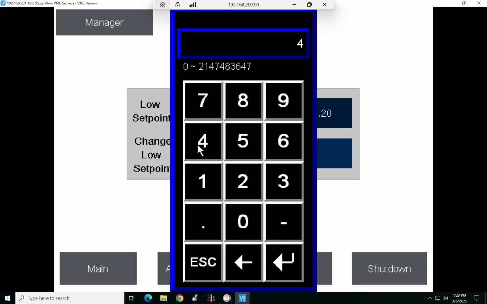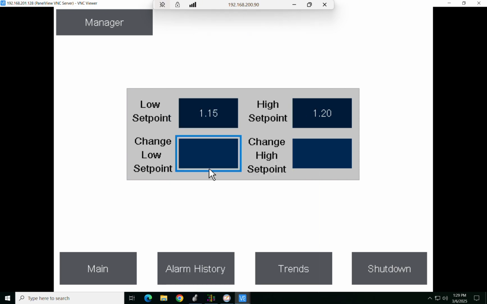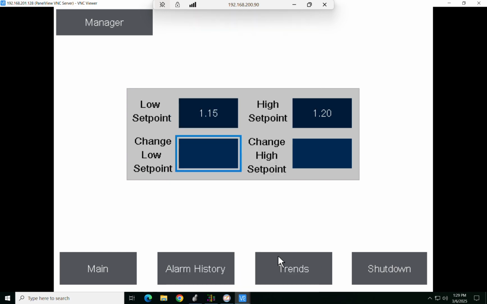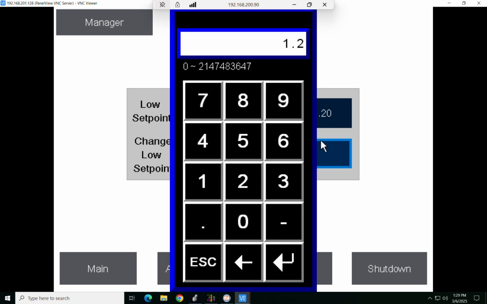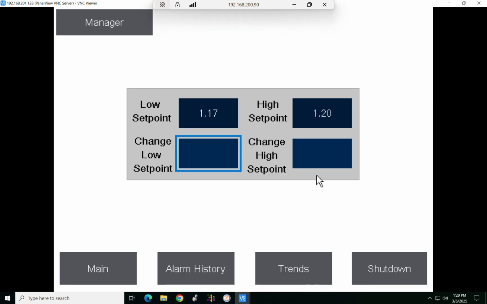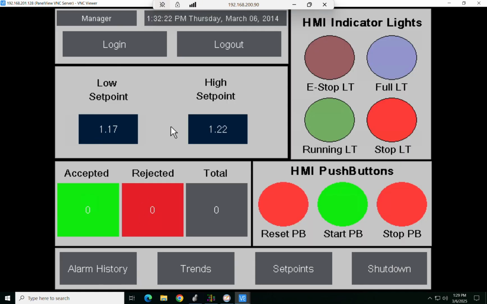Now here's my set points, and I can change them from here. For example, I'm changing this one to 1.17 for the low set point, and it'll change right there. Now I'm changing the high set point to 1.22. And you can see that one will change as well right there. And then when we go back into the main, they are changed.